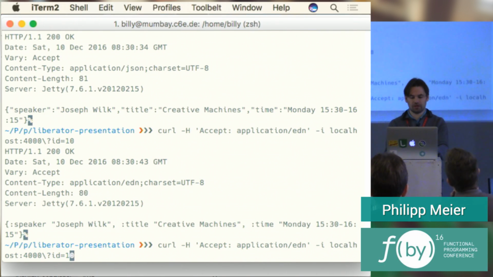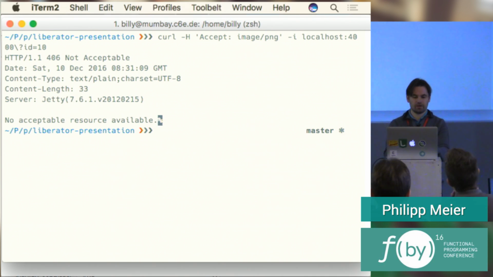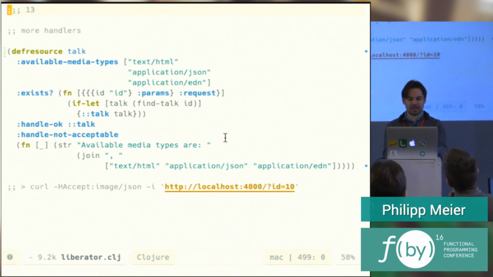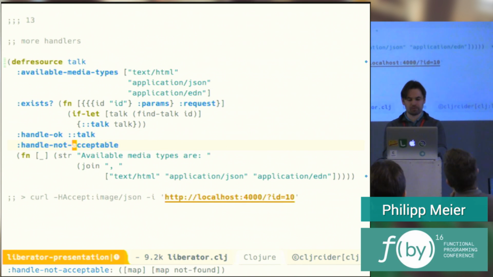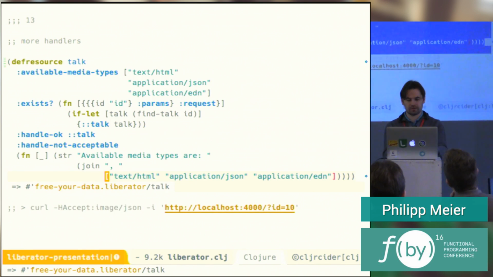You remember when we asked for a media type which is not supported, for example, image/png? Well, the answer is no acceptable resource available. But it's best practice in hypermedia to guide the clients and tell them, even in an error case, what they could do. It's not like a bouncer at a nightclub who just tells you you're not allowed to enter. Maybe he should tell you it's because of your shoes or your hair color or your age. So let's fix that. There's another handler, not acceptable, and what we do here is return a string which tells the user the available options.